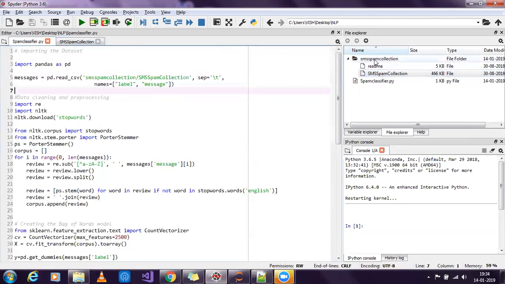Now let us continue and see how we can read this particular dataset. You know that I have a folder called SMS Spam Collection, and this is the SMS Spam Collection file. So first of all I'm going to import pandas, because I'm using pandas for reading this particular dataset. The next thing is that I will use pd.read_csv, and I'll give the whole path of this particular file, and I know that it is present inside SMS Spam Collection. And then I'm going to use the separator which is \t.